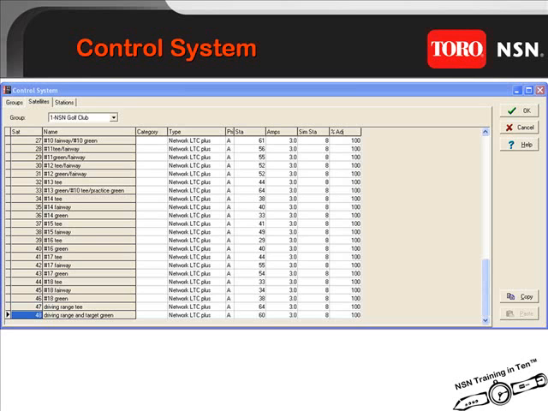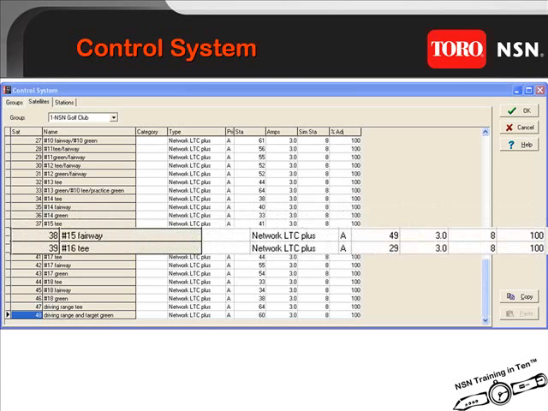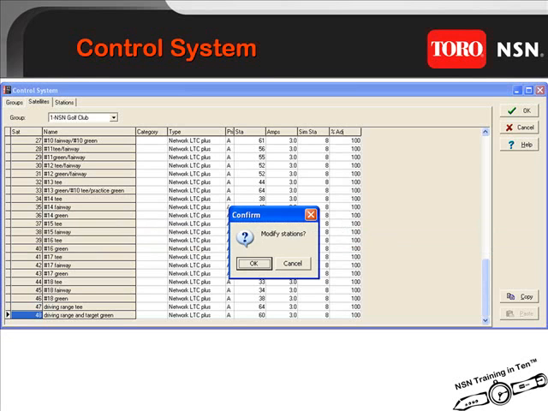We begin the process of adding stations to the control system by increasing the station count on the satellite. Navigate to the controller where the stations have been added, and as you can see here, we will simply change the station count from 29 to 32. When you go somewhere else on the screen, a confirmation box will open asking you if you want to modify the stations. Click OK to add these 3 new stations to your system.